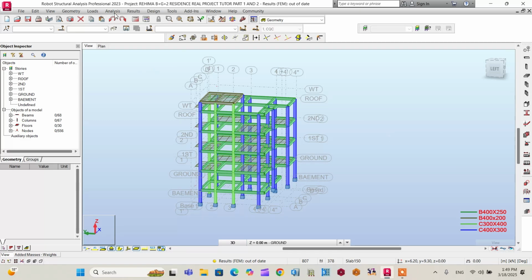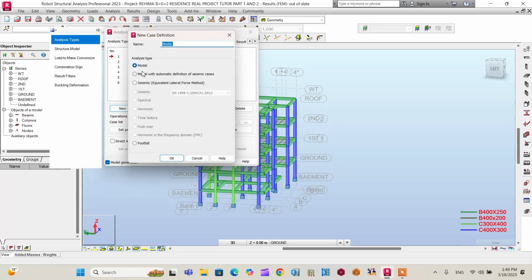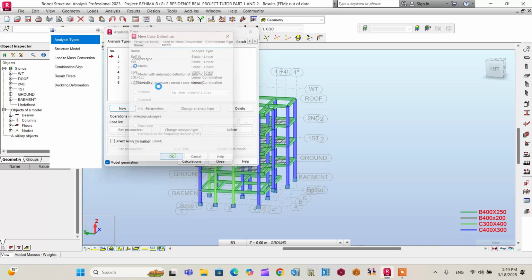So go to Analysis Type here. Make it New. From here, I have to select Modal for the analysis type. The building code of standard we have used is Eurocode. You can select your local building code of standard. After this, make it OK.